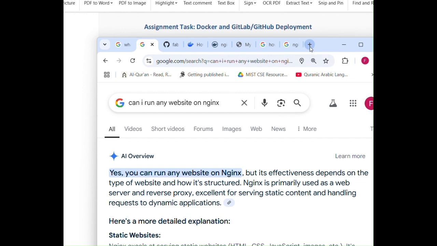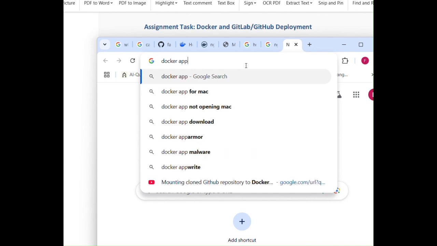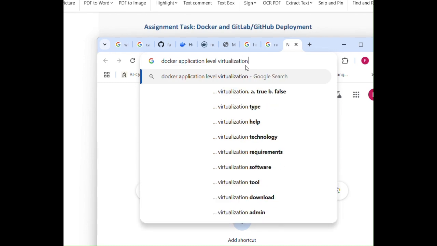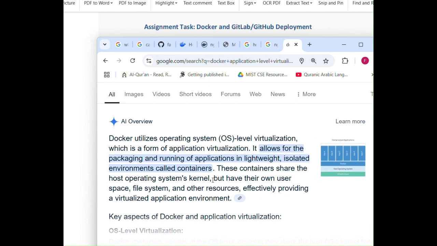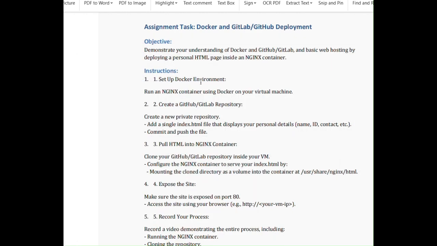So what is basically Docker? Docker is basically application level virtualization. Docker utilizes operating system level virtualization, which is a form of application virtualization. So basically, Docker allows application level virtualization so that I can create an environment where I can run an application.